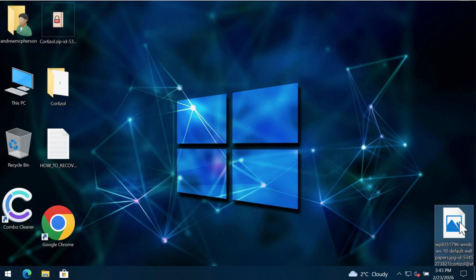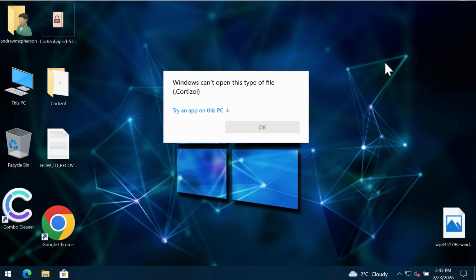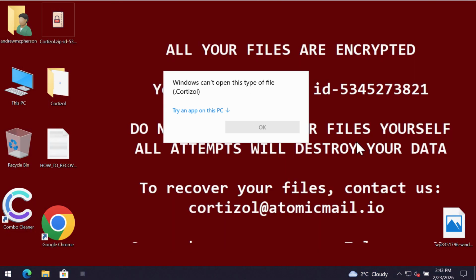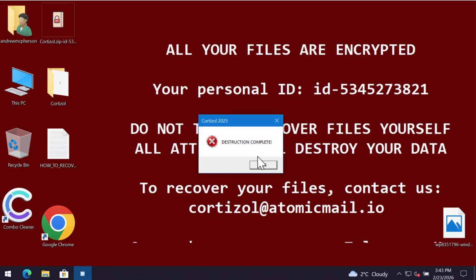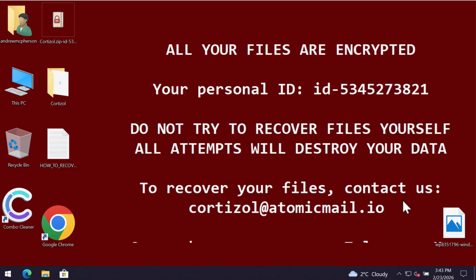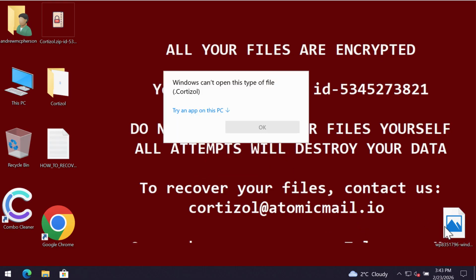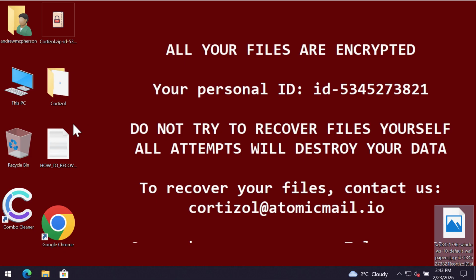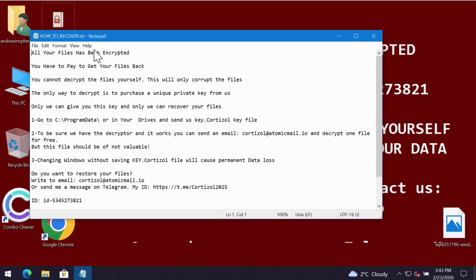Unfortunately, because of some leaks and vulnerabilities, this Cortizol ransomware may be very easily injected into the system. It encrypts files and appends this Cortizol extension to the file names. As you see, it also changes the desktop background into this one, which also contains the ransom note. And finally, there is another ransom note titled How to Recover.